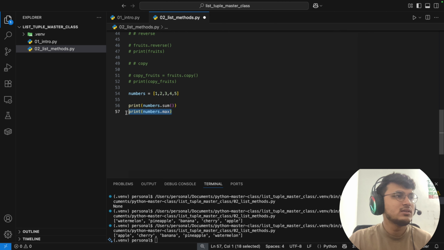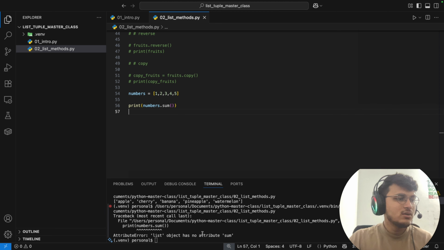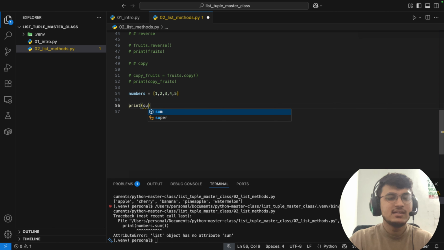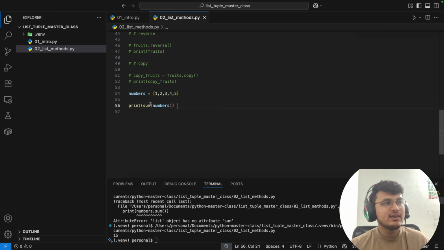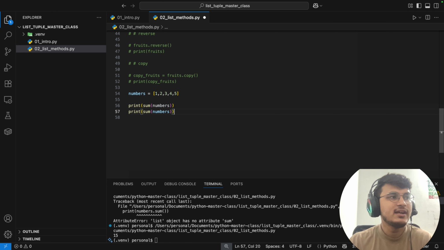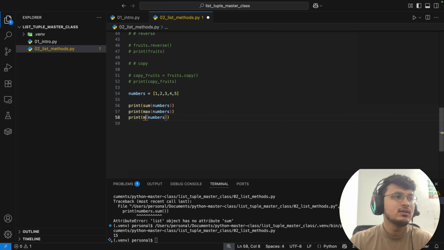Let me check whether this syntax is correct or not. Okay, list object has no attribute sum, so no worries. I think we have to pass it like this. Even I don't remember each and everything. You can take the help of the IDE, because it's fine. So we have done the sum of all the numbers in the list. Similarly, we can find max and min in these numbers.